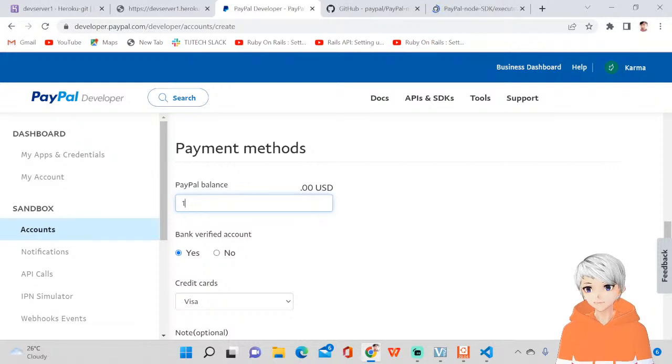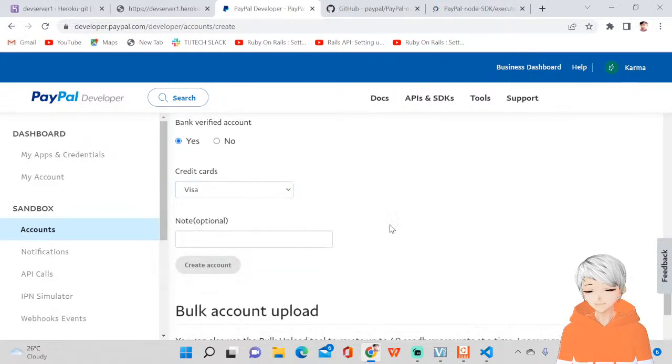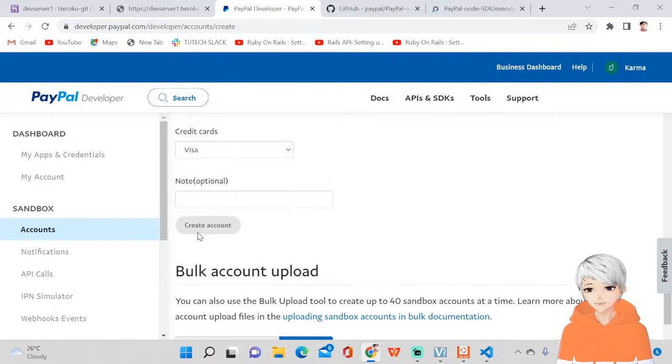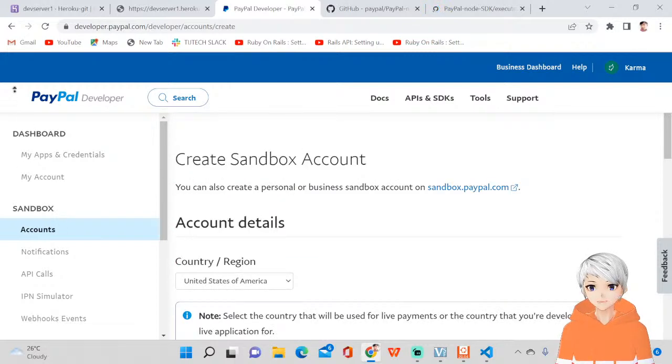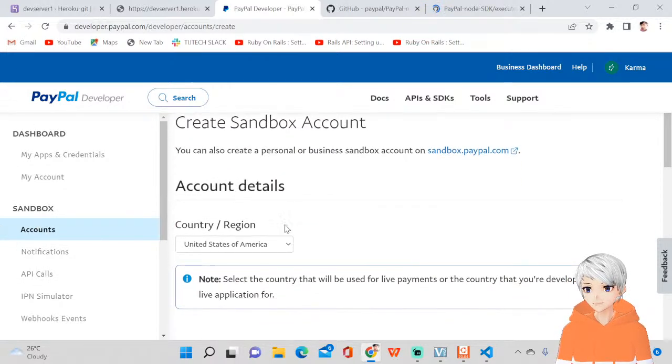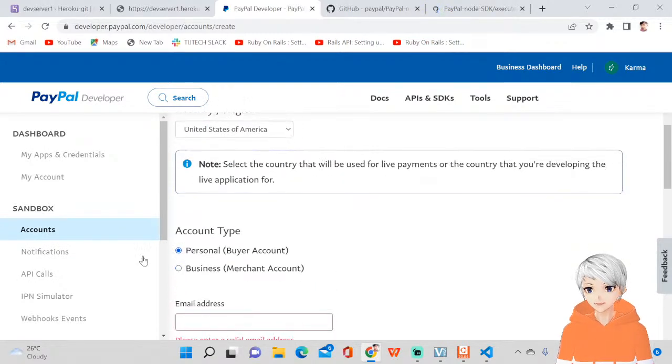It does not have a limit, so it's up to you how much you want to put inside your account. And then at the end you can click on the create account. Well, I already have the account, so I won't be creating it again. Same goes for creating the account for the personal account also.